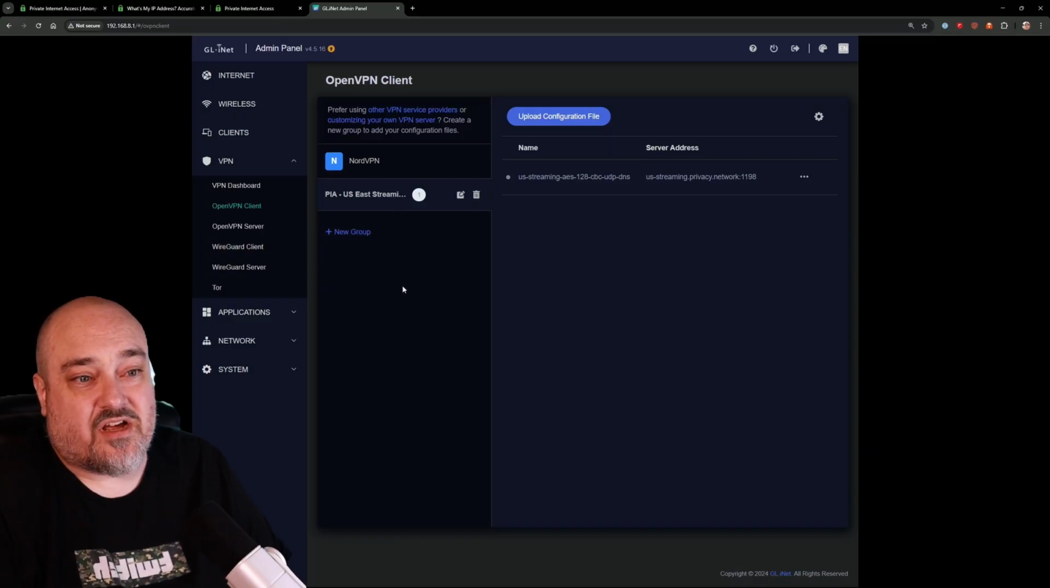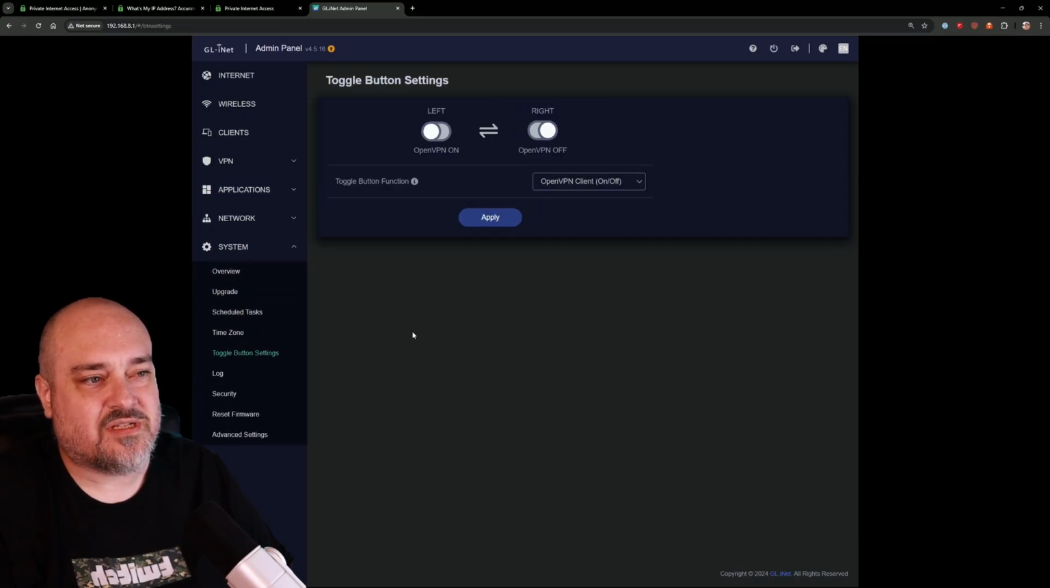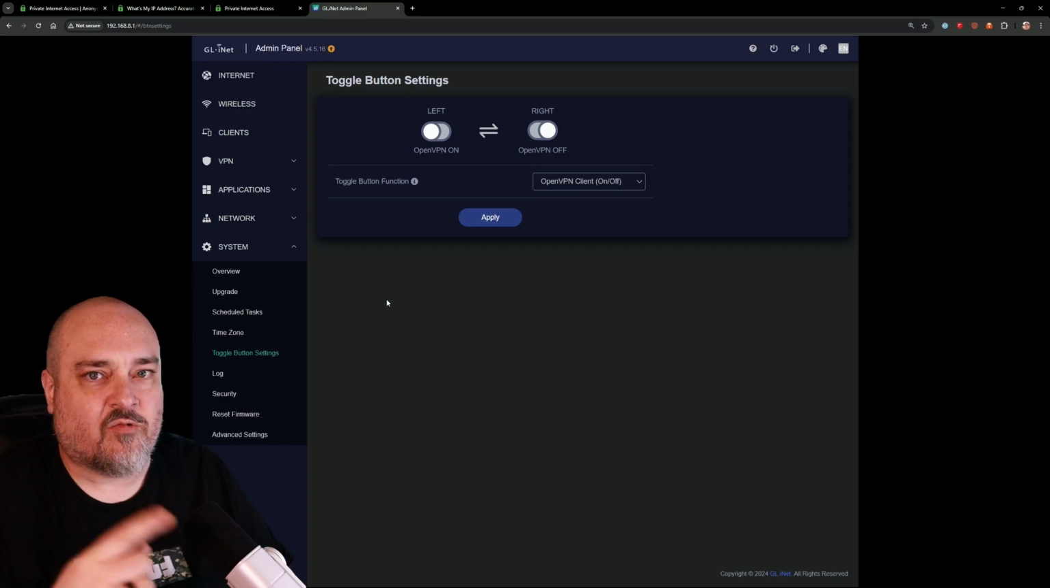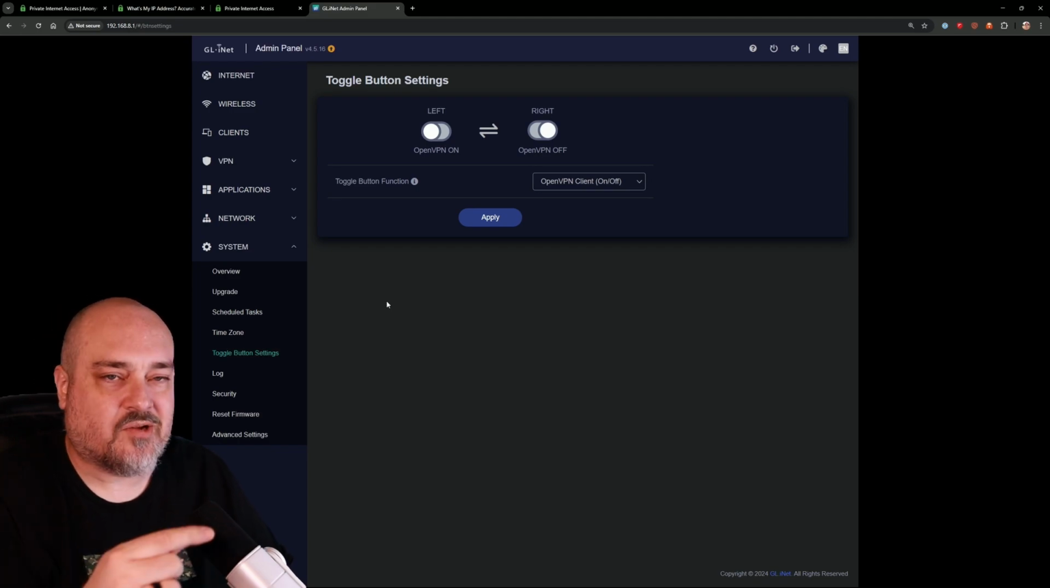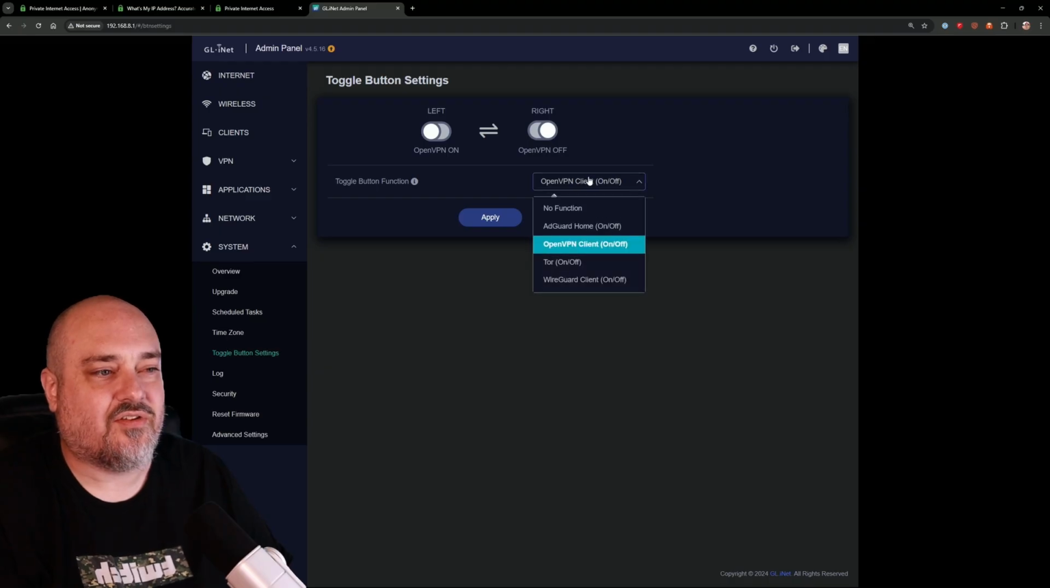And then what we're going to do now is the fun part. So with this router, what's really neat is under system here, we have toggle buttons, and on the side of the router is this switch, a rocker switch or a sliding switch. We can slide it one way and it turns something off on the right. And then if we slide it to the left, it'll turn something on. And we have the ability to do OpenVPN clients. So I can literally just slide the little switch to the left and it'll enable VPN, or I can slide it to the right and it'll turn off VPN.